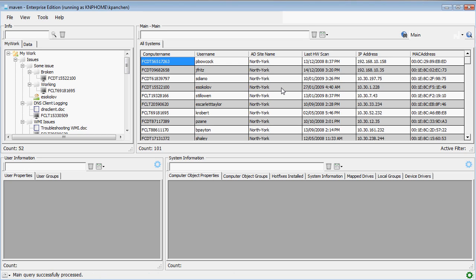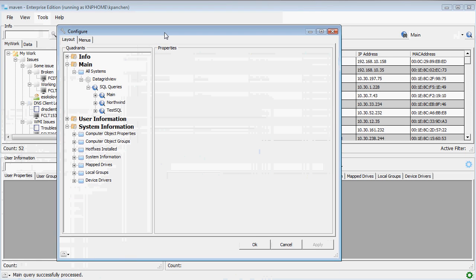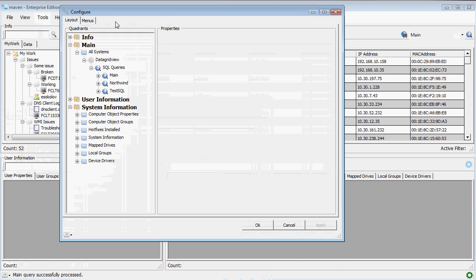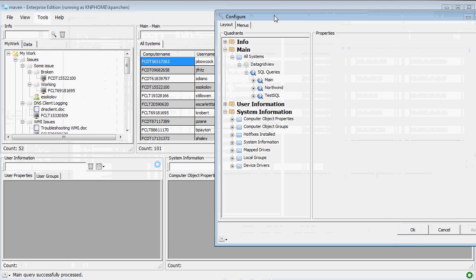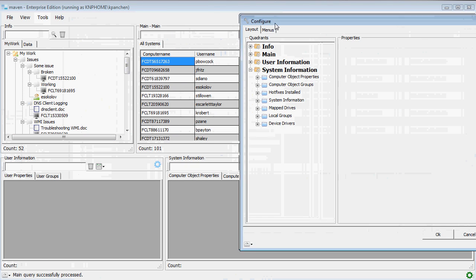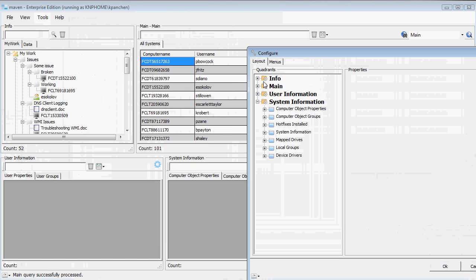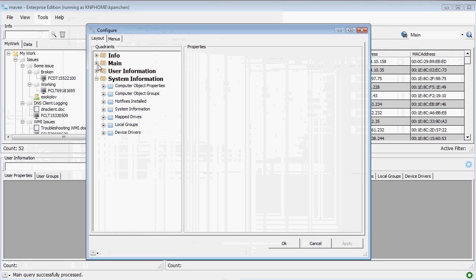To configure Maven, you can go into the Tools Configure menu, and this will bring up a configure window, and each quadrant within Maven, you'll notice, corresponds to a different node here. So we've got our info quadrant, which is denoted here, and we have our main quadrant, we have our user information quadrant, and we have our system information quadrant. Let's focus in on the main quadrant.